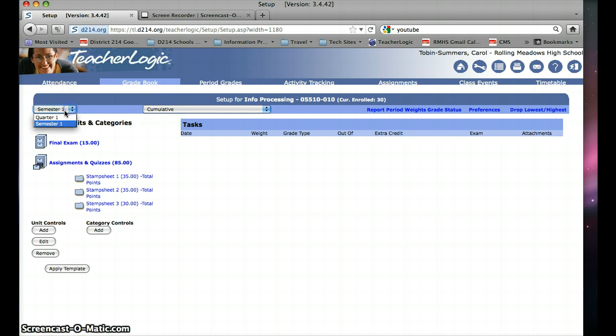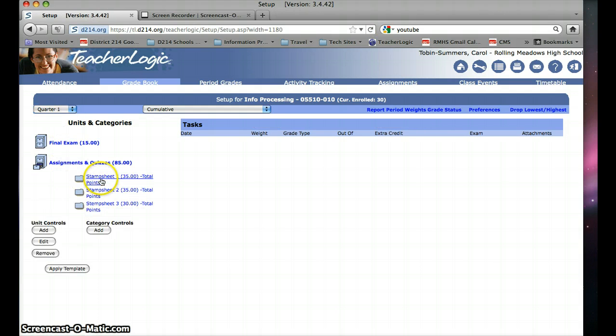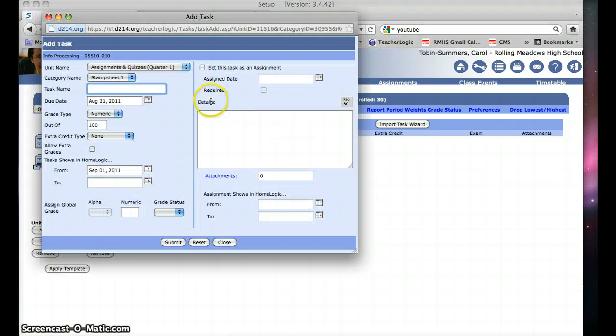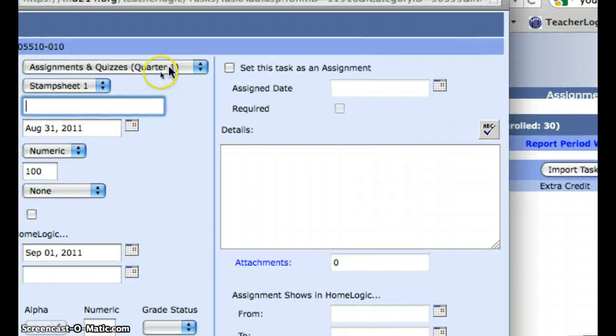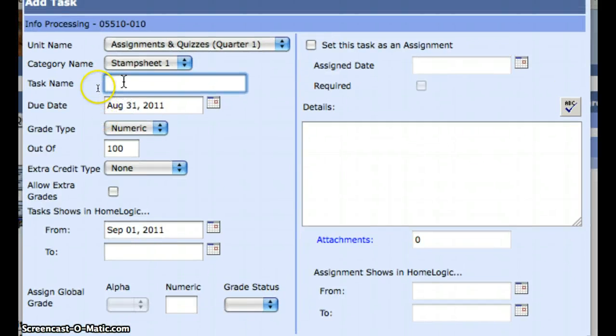So now select the grading period in which you'd like to put your task, and then select the unit. Inside the unit, select the category. Now once I've opened a category, the Add Task button is displayed. I'm going to click on that. I'm going to verify I'm in quarter 1, and the reason I want to be in quarter 1 is because the task I'm going to create has a due date prior to the end of the quarter.